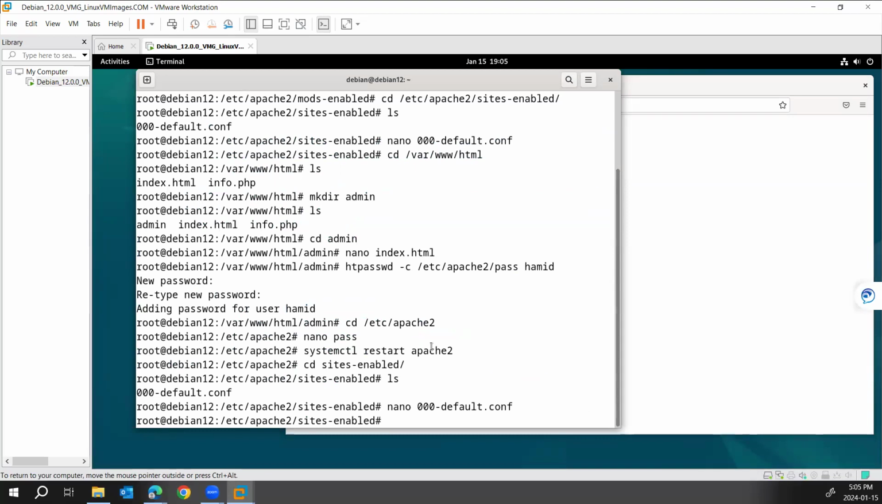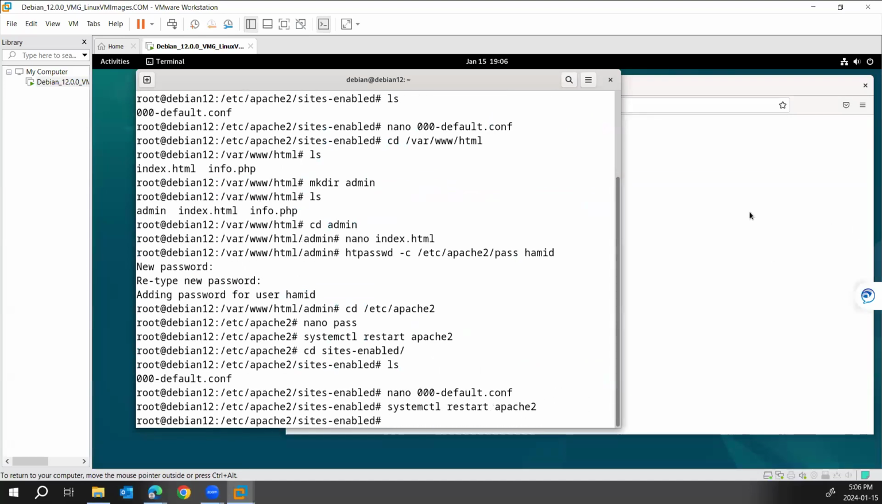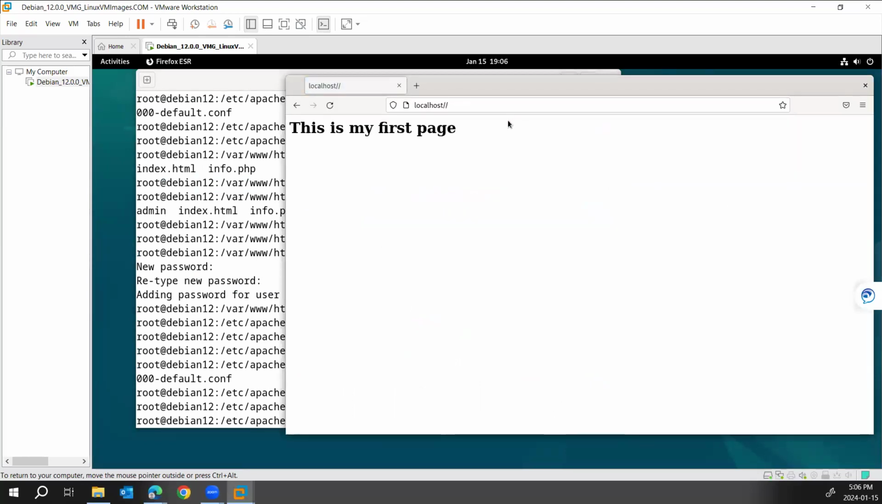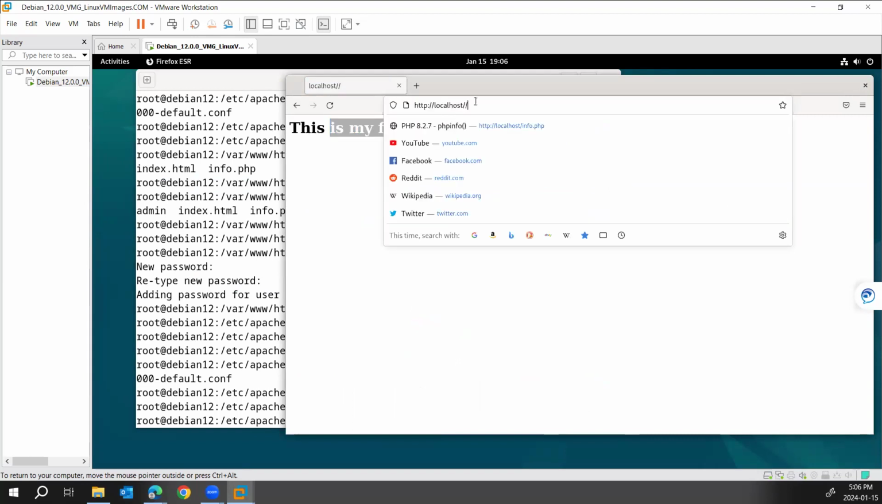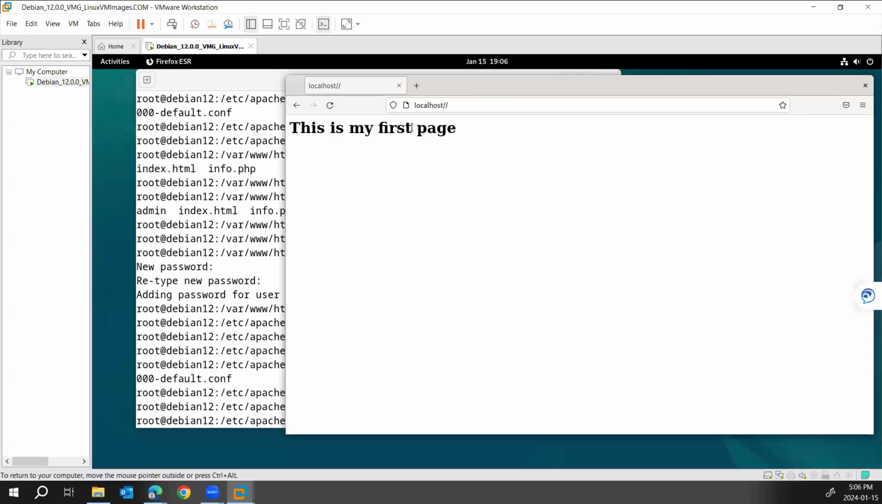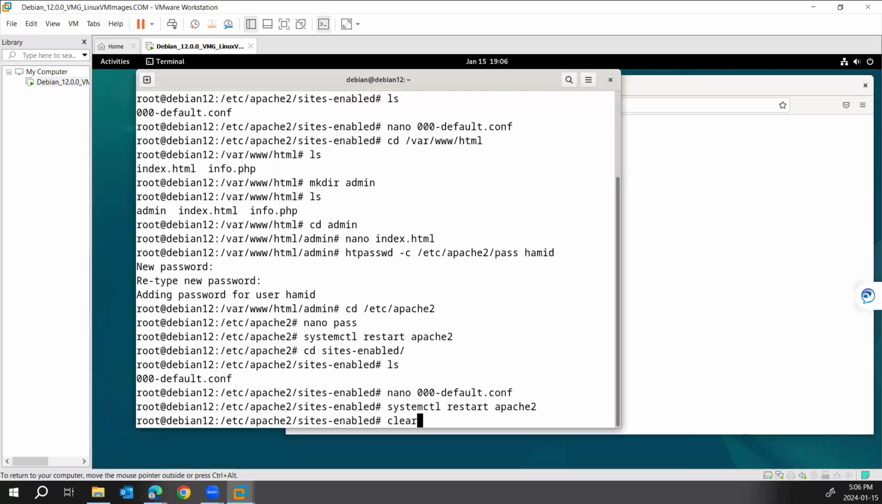So what does it mean? That means that if someone wants to reach the admin page, it automatically will be redirected to the first page. Systemctl restart Apache 2. So like I want to reach the admin page. Look, automatically goes to the first page. If I type admin again, automatically it will be redirected to my first page. And this is called redirect.